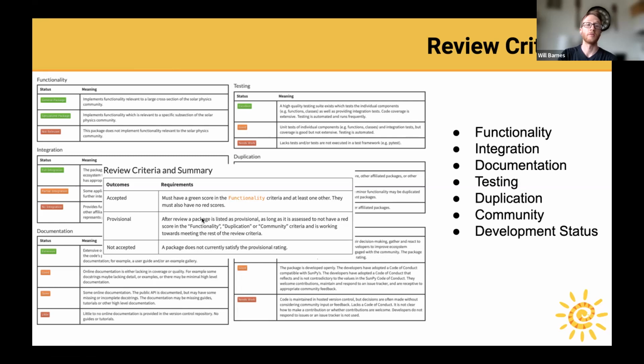And then we also have a provisional status, and I'll go into a little bit more on what that is on the next slide. Basically what that means is that as long as it doesn't have a red in the functionality, duplication, or community criteria, and that there's an intention to correct those issues, like say in integration, documentation, testing, and duplication.